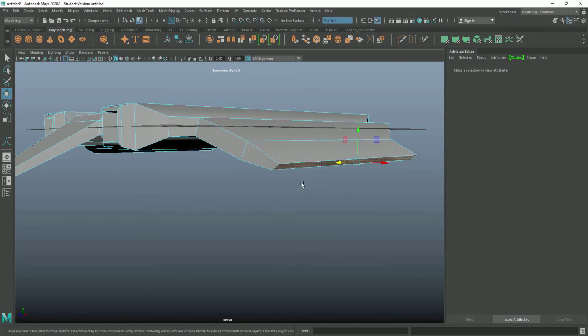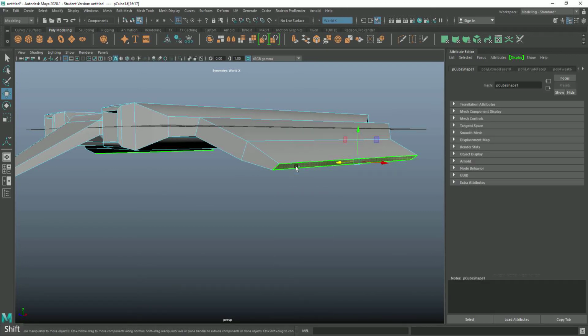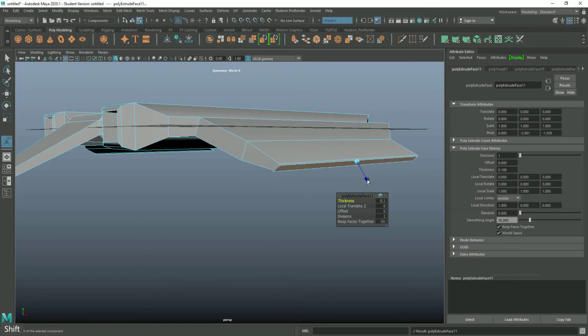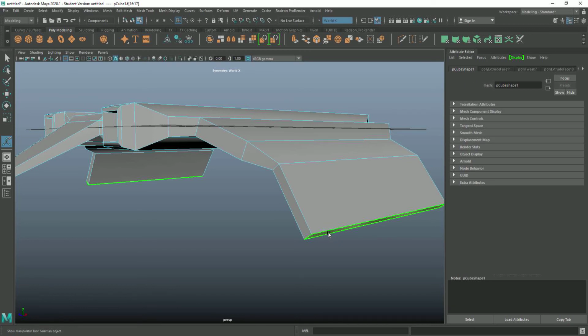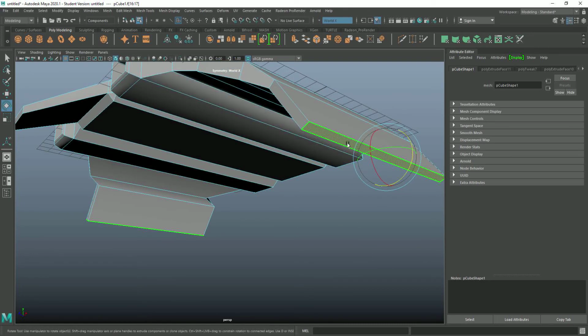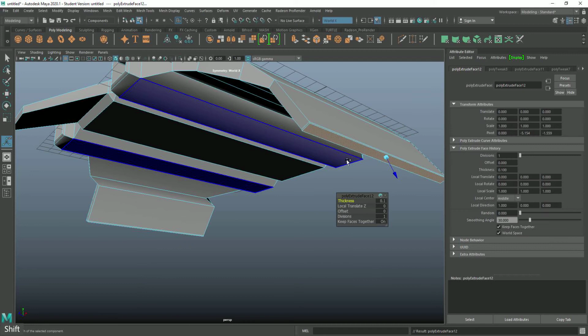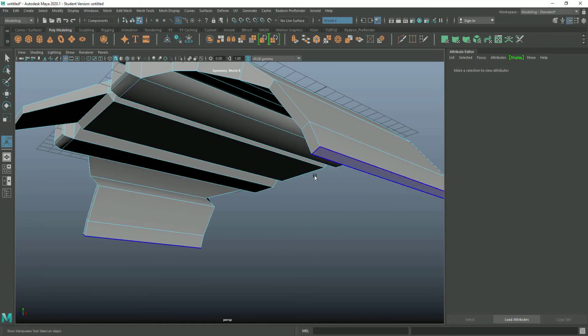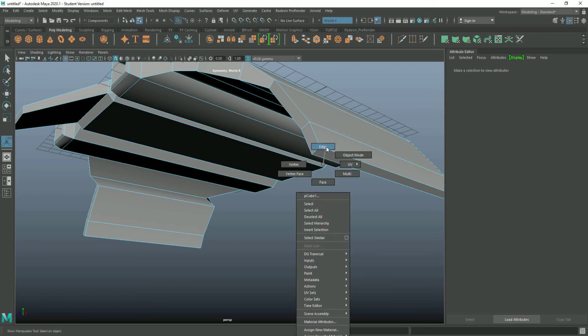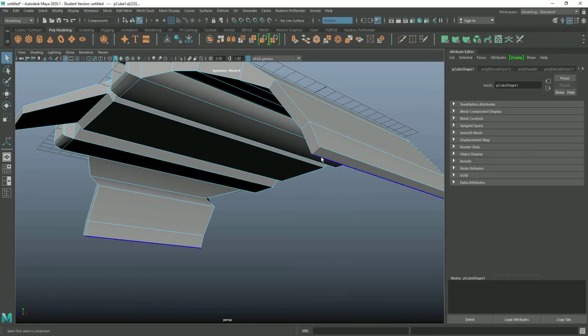And switch back to face mode. Extrude that down a bit. Maybe one more. And again, just playing around with some of the details here.